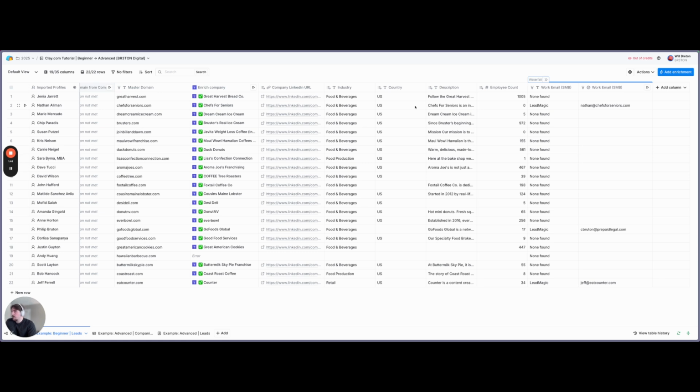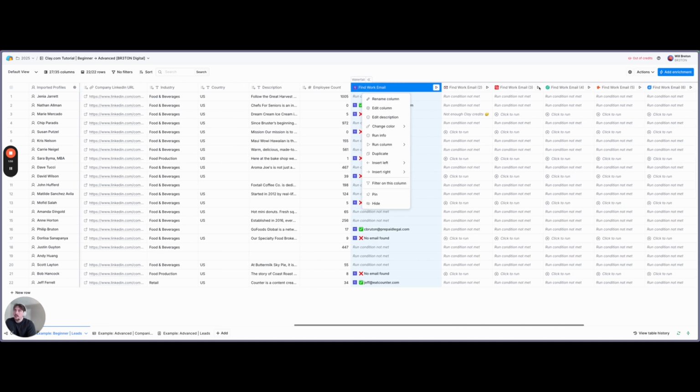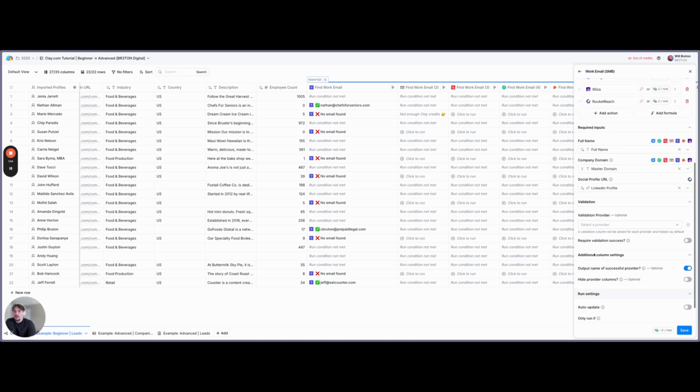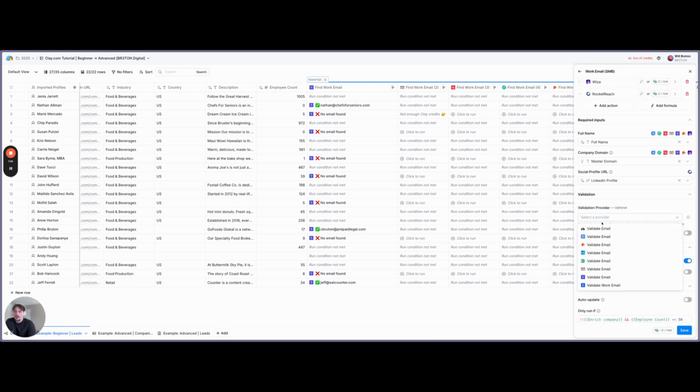And our next step would be to make sure that these are valid email addresses. So one thing you could do, which is not something that we do internally at my agency, is add your validation built in here, but we don't use any of these providers to double verify our leads.